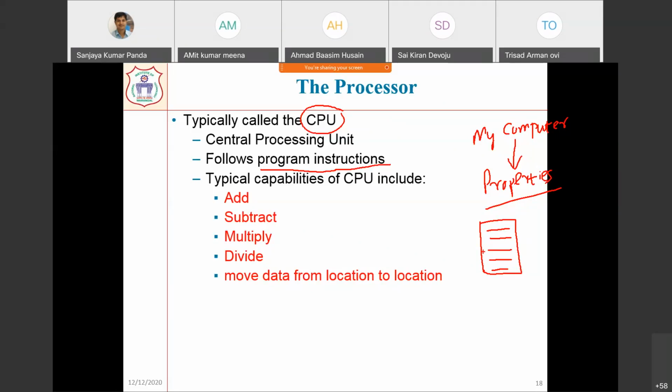Generally, the capabilities of the CPU include: it can do add operations, subtract operations, multiply operations, divide operations, and it can move the data from one location to another. Like you have C drive, D drive, E drive, F drive. You can exchange the data between two different drives, or move the data from one drive to another. These are the instructions followed by the processor, right? Generally, there is an arithmetic logic unit, that is ALU. This arithmetic logic unit is responsible for these operations: addition, subtraction, multiplication, and division.